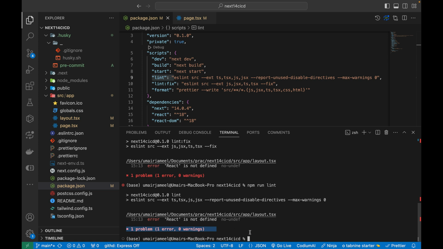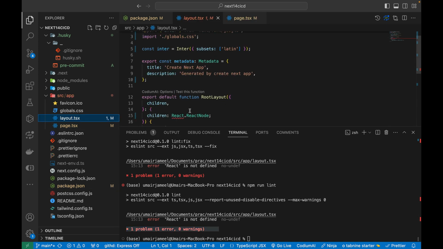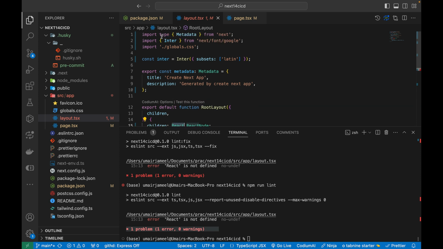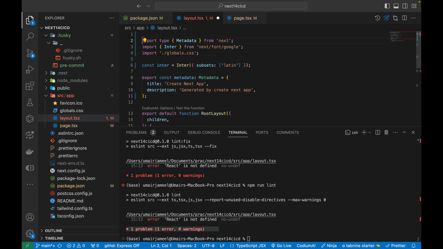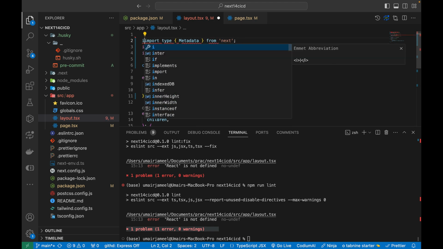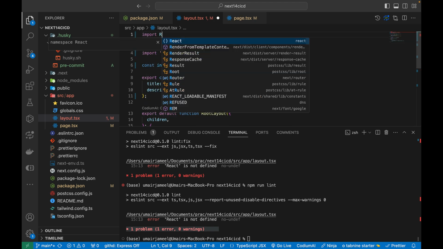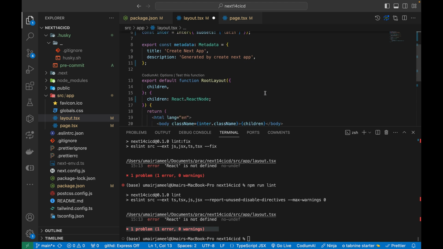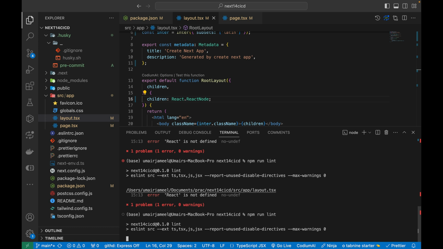Now I have tested it manually. This is something which is not automatically fixed by lint:fix. I have to manually go ahead and fix this error. So let's open up layout.tsx, and you can see that this is the error it is showing. So I need to import the React class. So let's import that. In fact, import React from 'react'. All right, so this error is gone. Now let's save it, and let's try to run npm run lint. So there are no errors now.